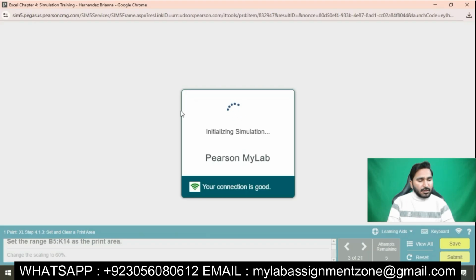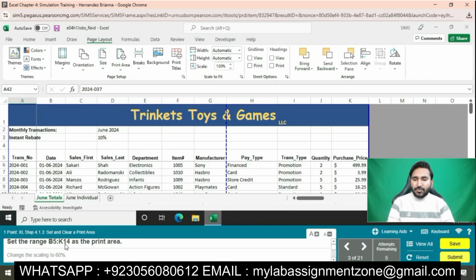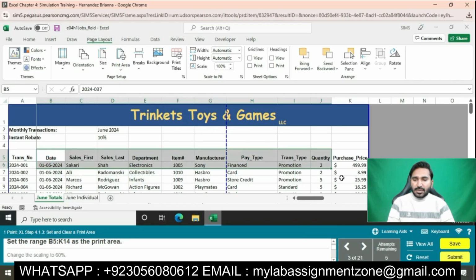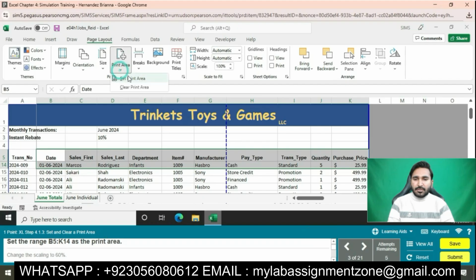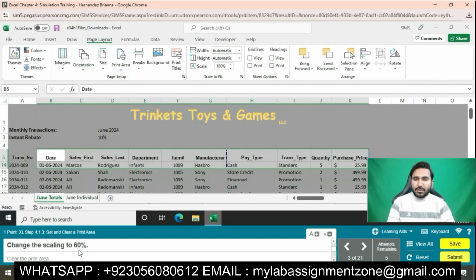Okay, this is the third question of this training. Set the range B5 to K14 as the print area. We will first select this range B5 to K14. Then we will go to the Page Layout tab. In the Page Setup group, we will click on the Print Area button and then click on Set Print Area.